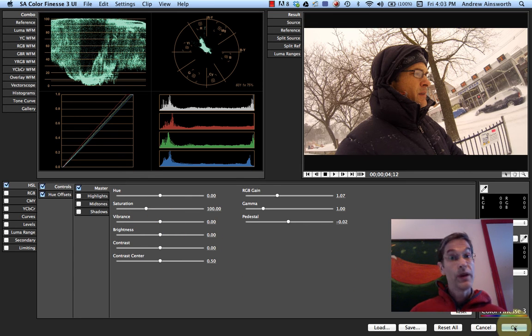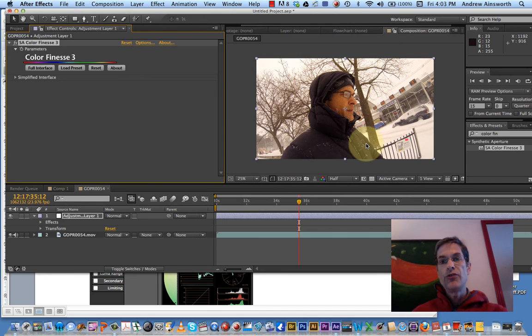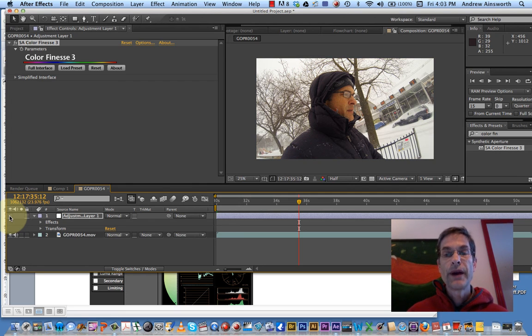Remember, you press OK when you're done, and you get your effect right there. If you want to turn your color effect on and off, you do it with the little eyeball down here on your adjustment layer.